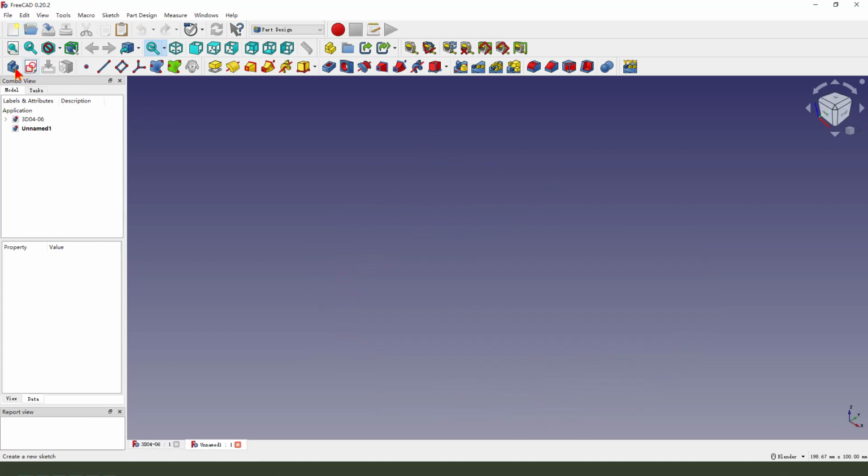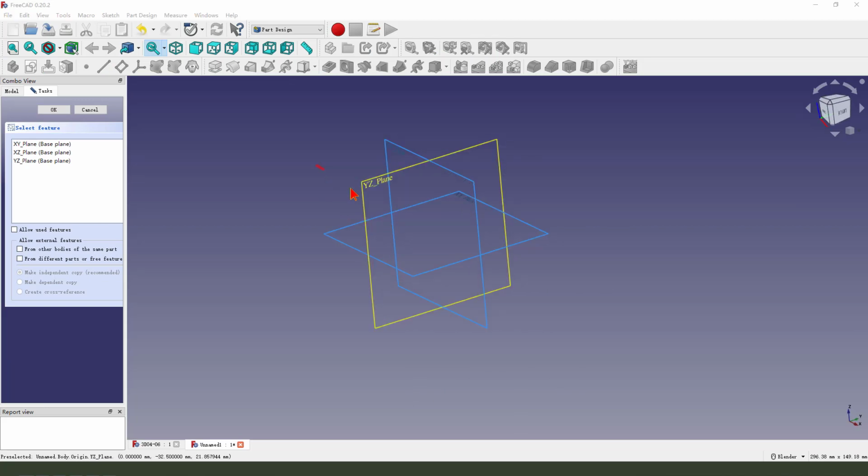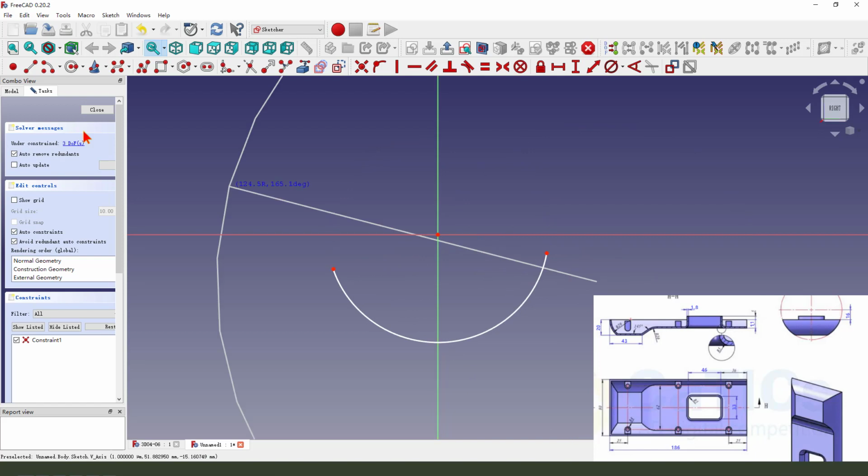Create a new file, create a new body, create a new sketch. We select the YZ plane. Select YZ plane. Create arc. Create two lines.